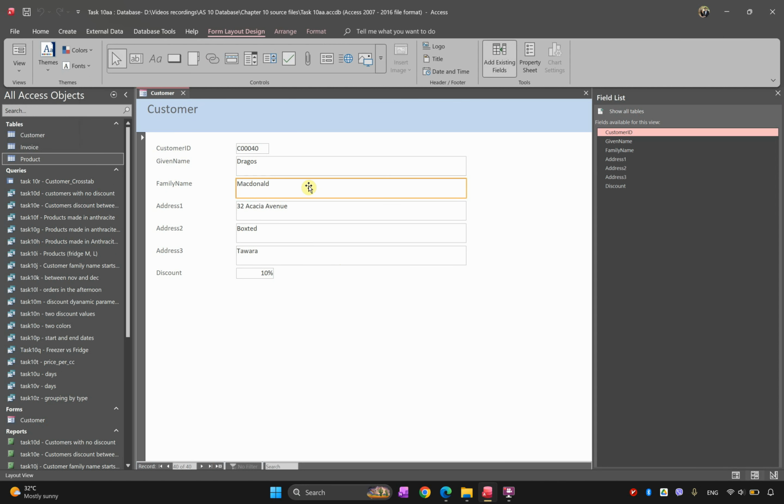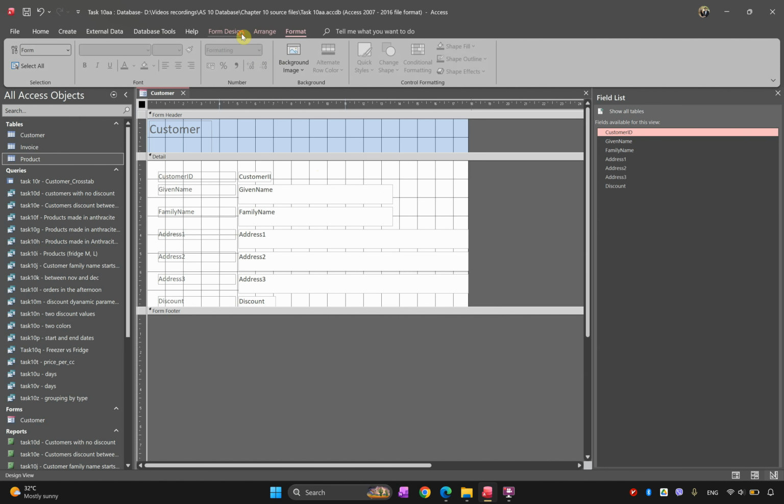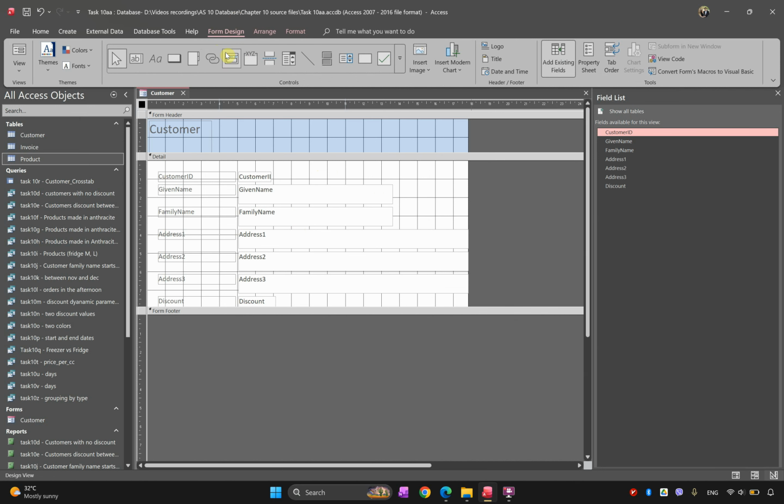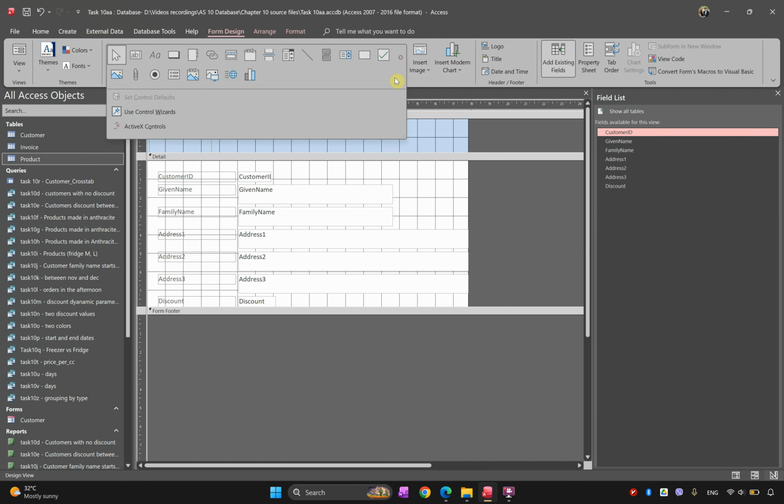You have the layout view where you can modify the size, or move the place of some of the fields. You may do that also here. And you have also the design view. In design view, you're going to get more tools, more freedom to modify it. Let's go to the form design. In form design, you can see you have multiple mini tools. So let's use some of those tools.